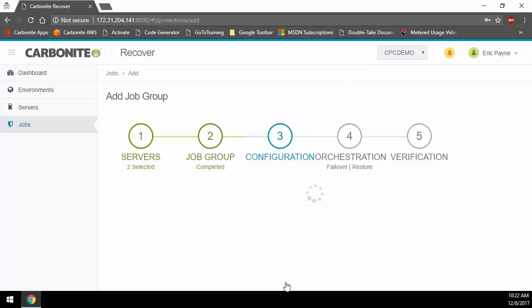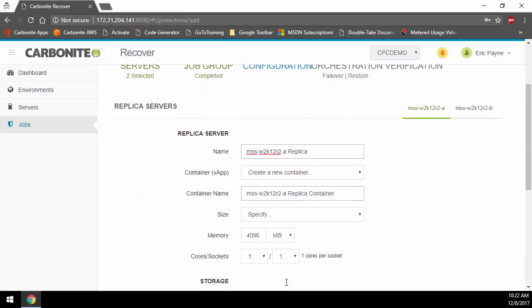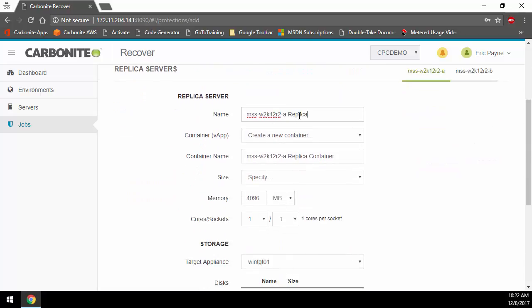Now I get to the configuration part here, and what it's talking about for each of these machines is what it's going to be called in this new environment. By default, it's the name of the server, space replica. I can also create a new container for it, a new VM, and it will automatically call this the replica container. The size, I can go ahead and specify default sizes, or I can also customize it. By default, we are going to match what it is. So we see it has one socket with one core per socket, but I could change that if I wanted to. That way I can go up or down as needed.